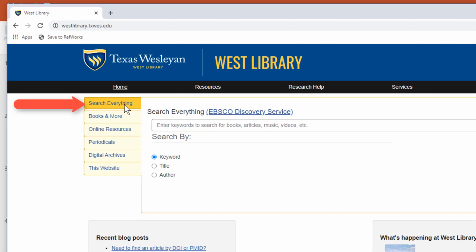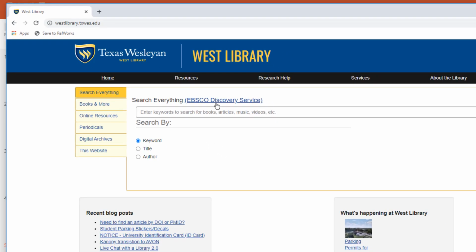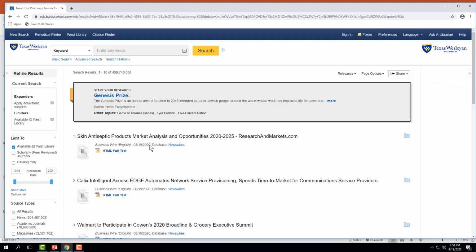And again, there's the Search Everything tab, and this Search Everything tab is the one that is selected by default when you go to our web page. And again, Search Everything refers to EBSCO Discovery Service. And EBSCO is a company that provides many of our databases. So when you click on this EBSCO Discovery Service link, you're taken right into the database. And now we see on the screen the Search Everything or EBSCO Discovery Service database.